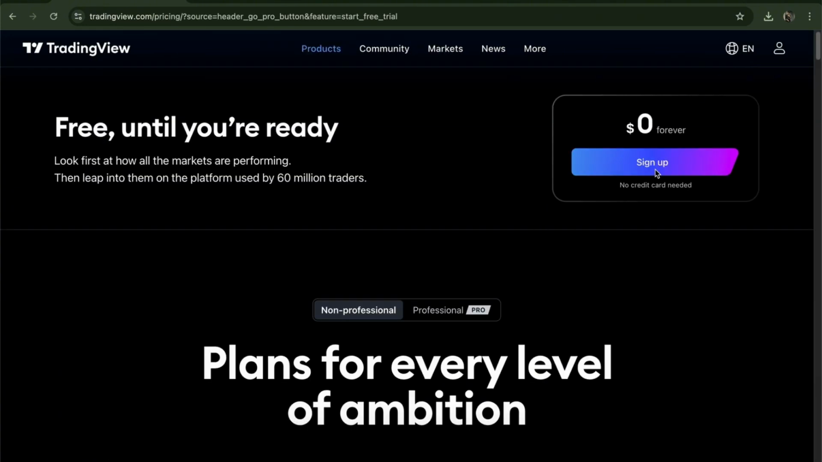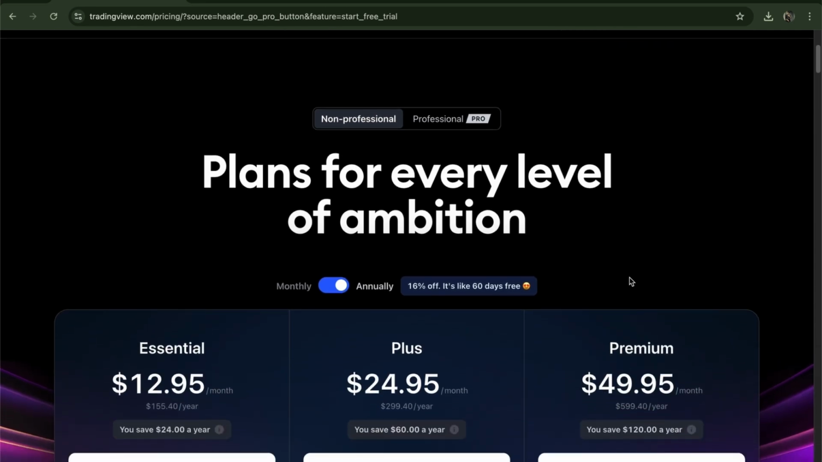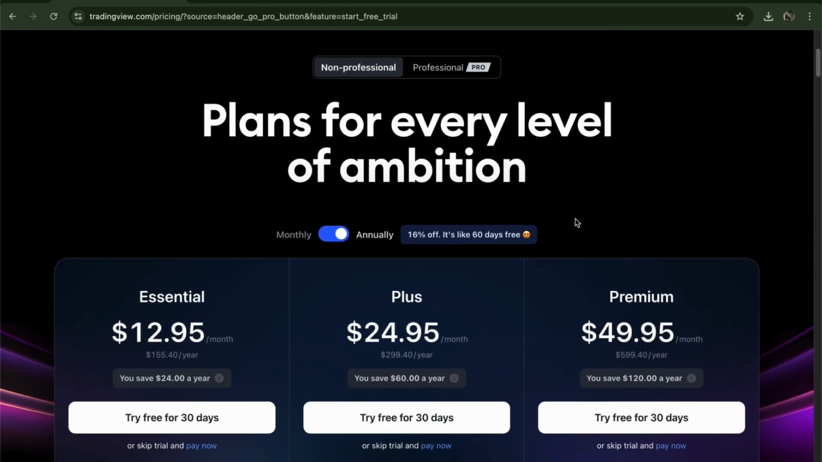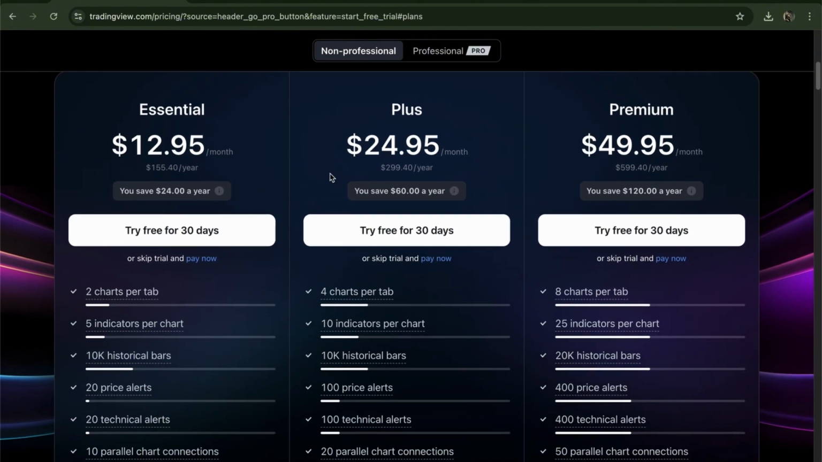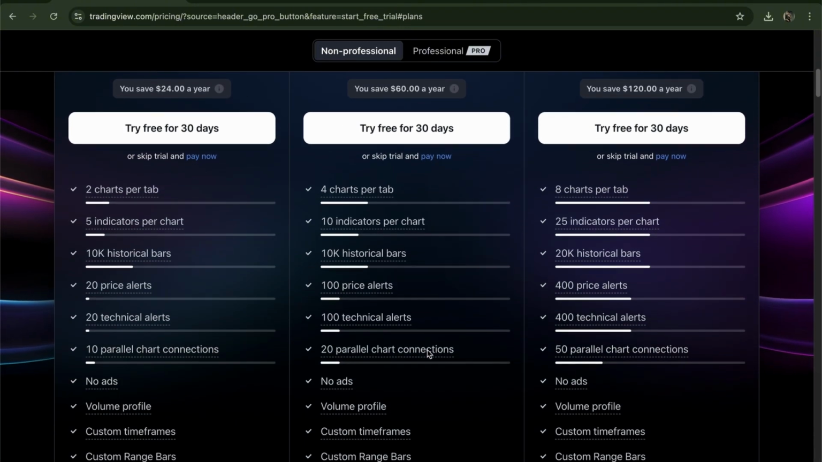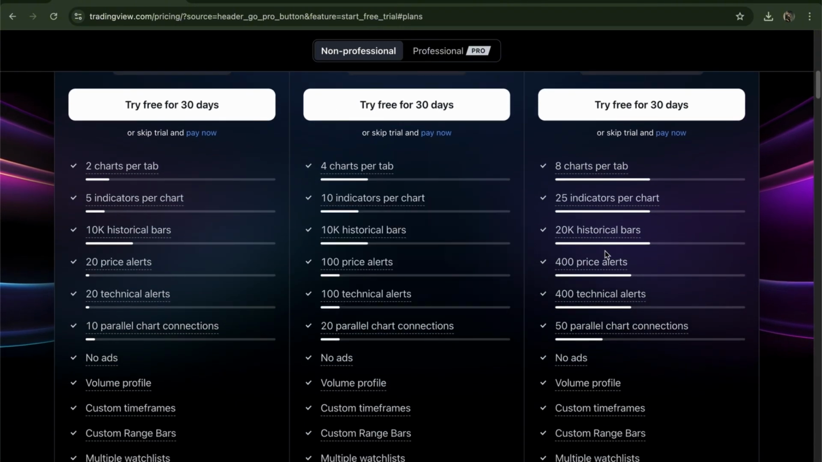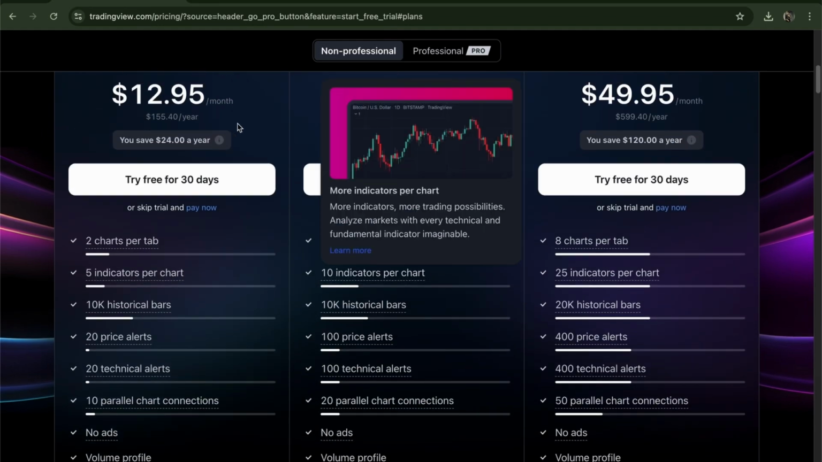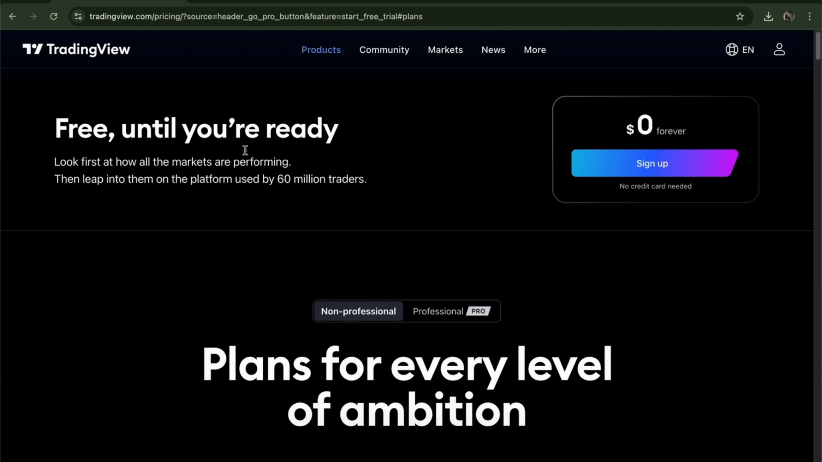So it's $0 forever. But when you scroll down, you have your non-professional and your professional levels for TradingView. You have your Essential, Plus, and Premium. And as you can see right here, you can pause the video so you can see the benefits of using this. Here you have $12.95 a month, or you can do an annual fee, of course.